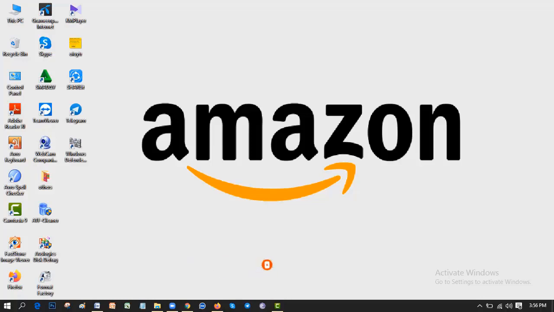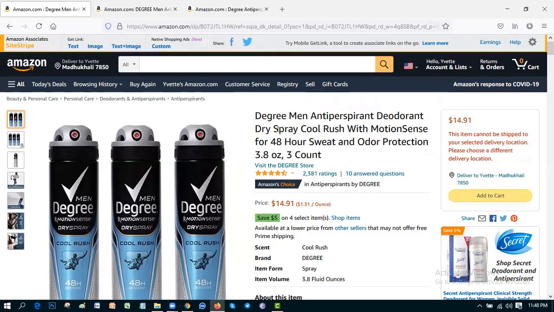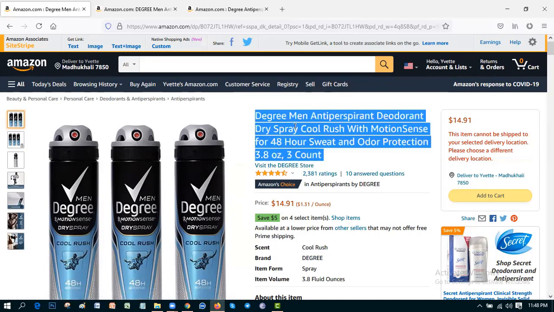So let's start. Okay friends, this is the product: Degree Men Antiperspirant Deodorant Dry Spray Cool Rush with Motion Sense for 48 hour sweat and odor protection, 3.8 oz, 3 count. So this is the short description and title of this product.